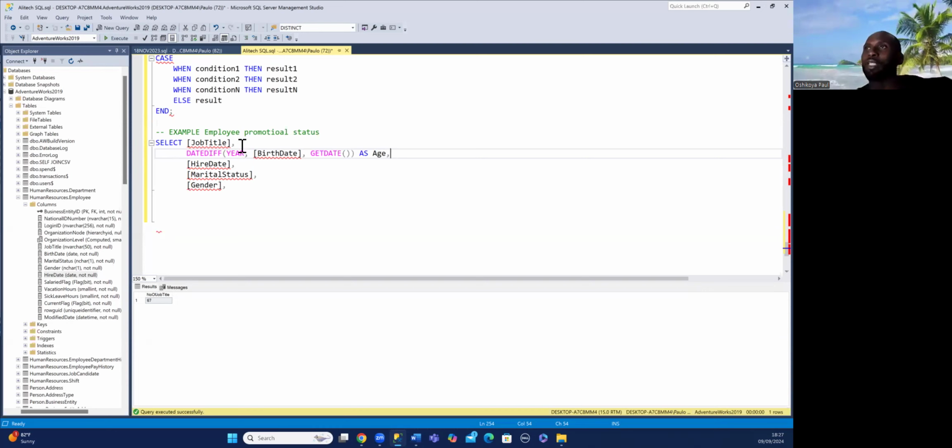Do you understand the example that I'm planning to do? Do you know the example I'm planning to do? The case when example. And what's the example type? What do you want to achieve with this example? Nina, can you help the class? Okay, you were talking about case when before my network went off. Okay, so continue.